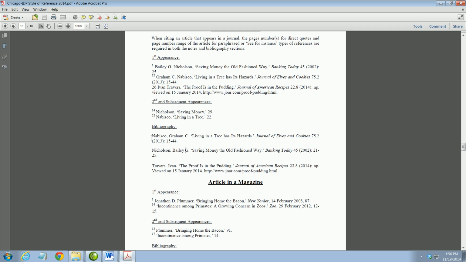type of reference, and with all bibliography entries, this is going to be true. The surname always goes first, is followed by a comma, then the author's first name, and in this case there's a middle initial. Follow that by a full stop and no other punctuation. As you will see in this example, there's the author's surname, followed by a comma, the first name, and then a full stop.